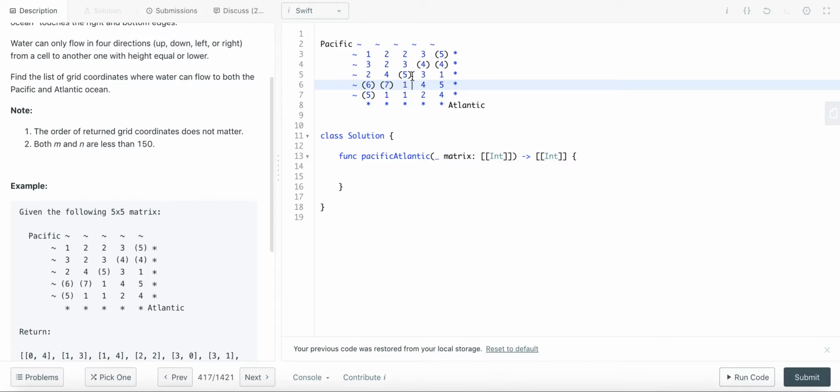Now you have to return the cell values starting from which you can reach both the Pacific Ocean and the Atlantic Ocean. Now the constraint is that when you start from a cell value, you can only travel in directions where the height is decreasing, meaning let's say 5. Now you can only move up, down, left, or right.